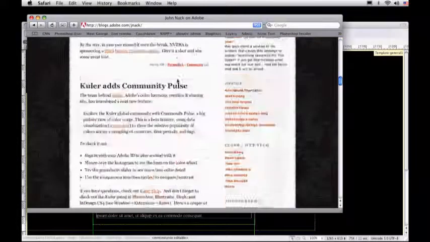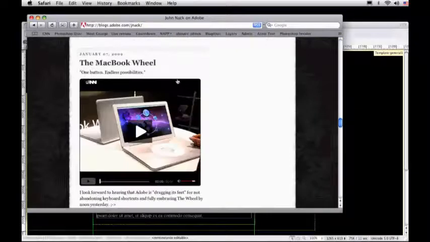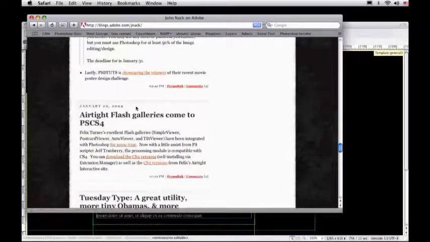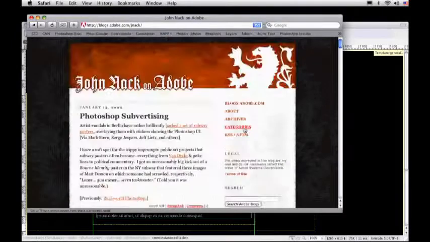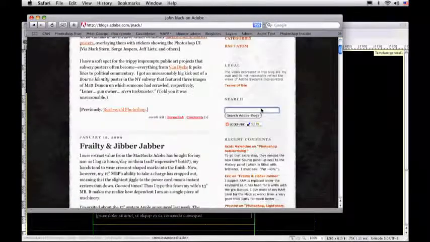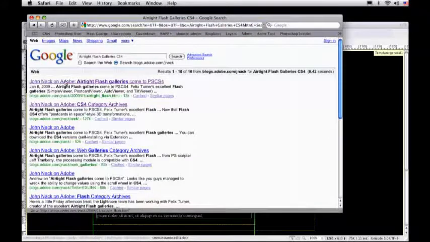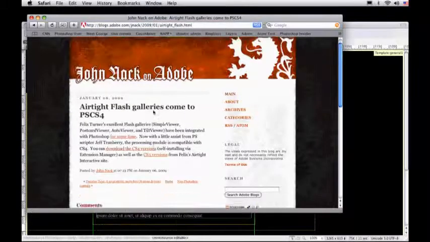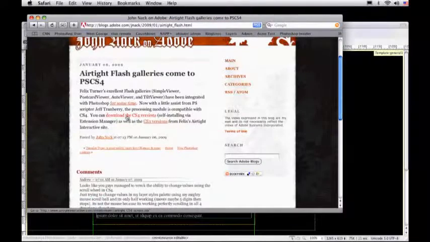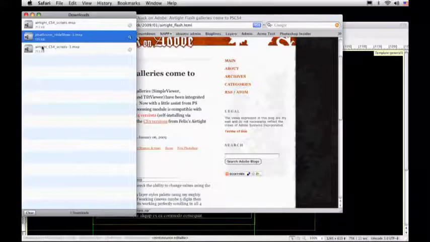Airtight is a company that does these galleries for Photoshop and for Lightroom. And if you can't find it, just type in Airtight Flash Galleries right on his blog and then say CS4. You'll see that the first entry that comes in is this entry. So what they've done here is you can download the CS4 versions of these scripts. It downloads the XP, and just like before, when you double click on this, it'll open the Extensions Manager and install this into Photoshop. Now I'm going to decline because I already have it set up.